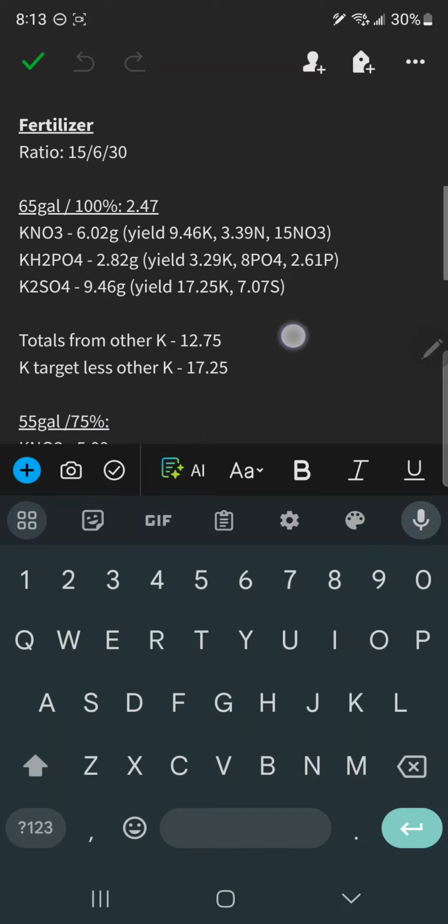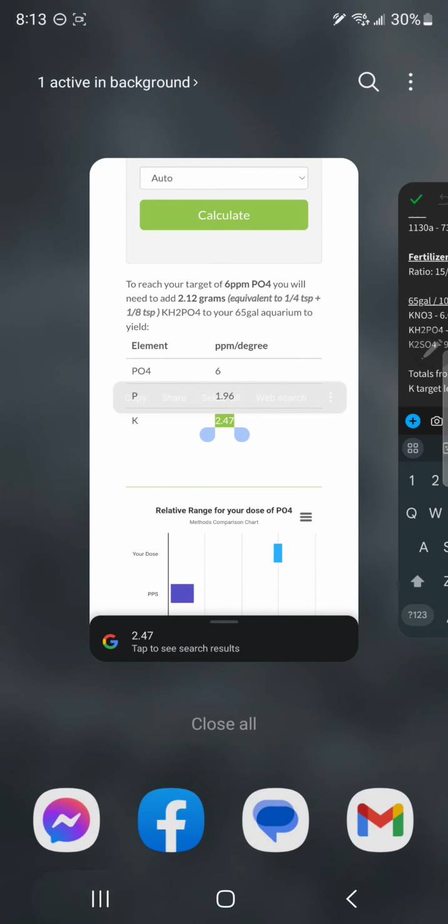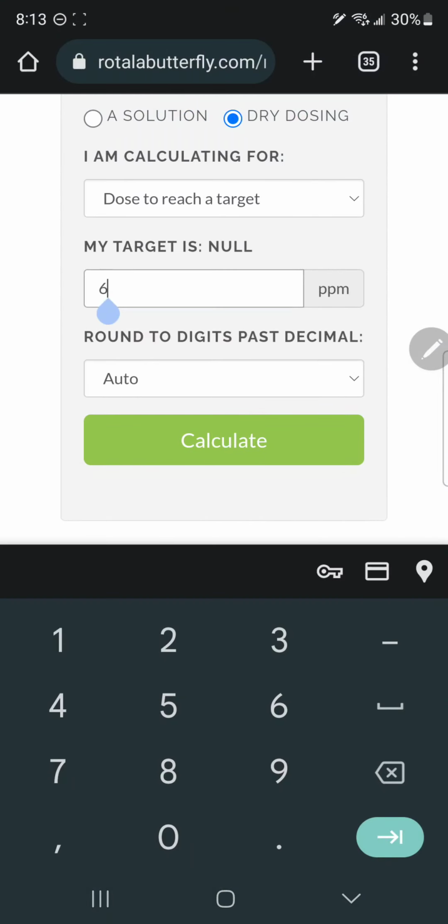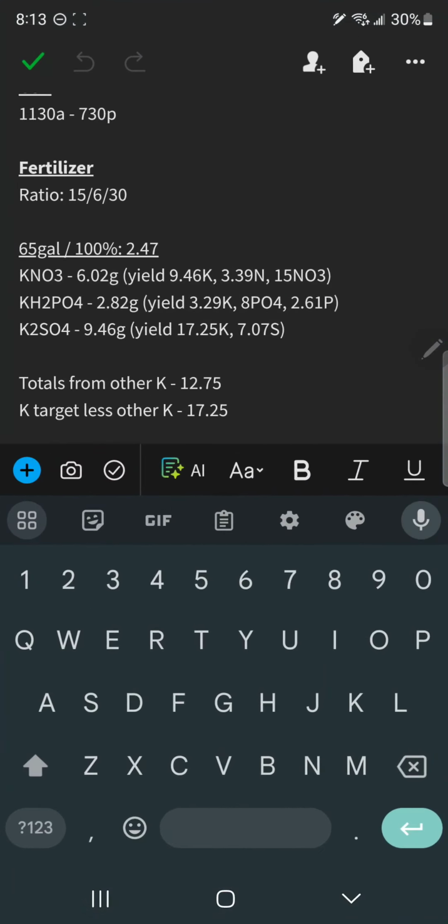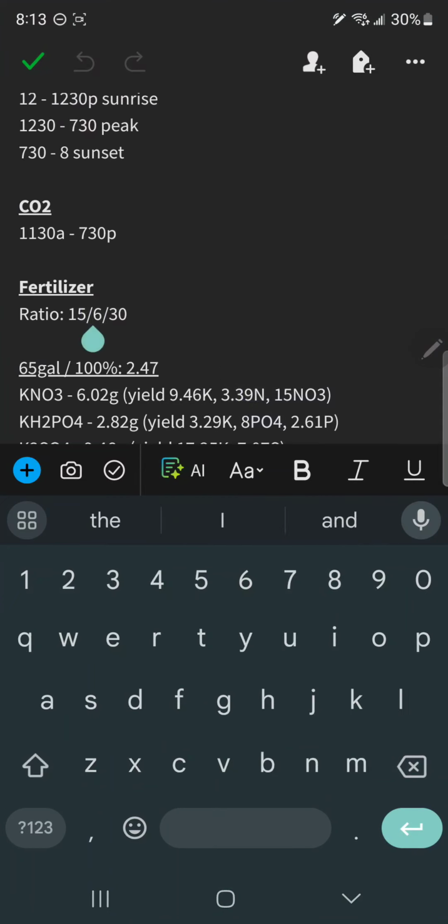You know what? I think my math is actually different here. This was calculating for 8, maybe? Yeah. So I just never... Look at that. I messed with my phosphate dosing and I never changed it.